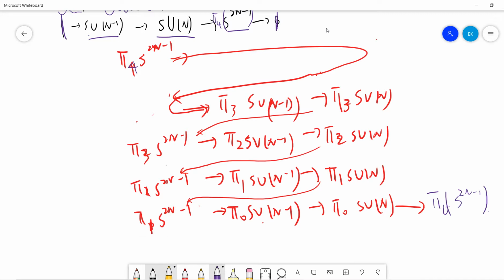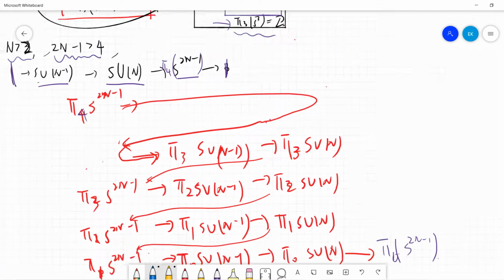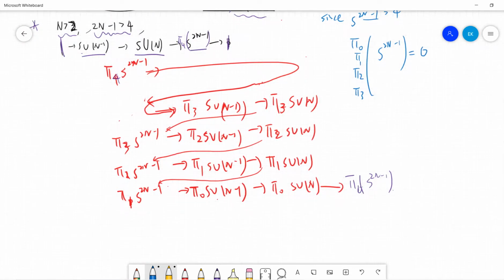Okay, notice that, so here comes the step. Since 2n-1 is larger than 4, π0, π1, π2, π3 of S^(2n-1) will all be 0. Also π4 is still 0. So all of these are 0.